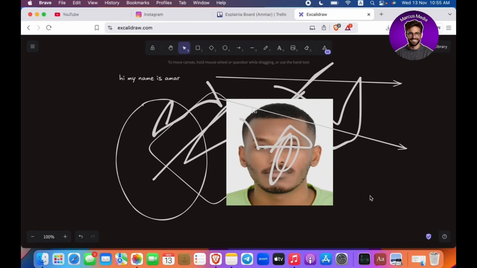How to draw a double arrow in Excalidraw. So let's say, for example, you want to just put one arrow on the right and one arrow on the left. So how do I do that?